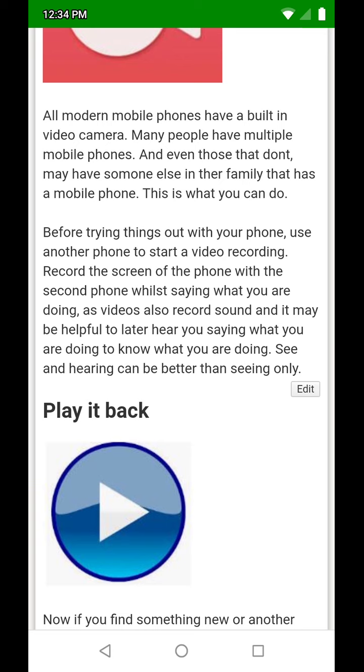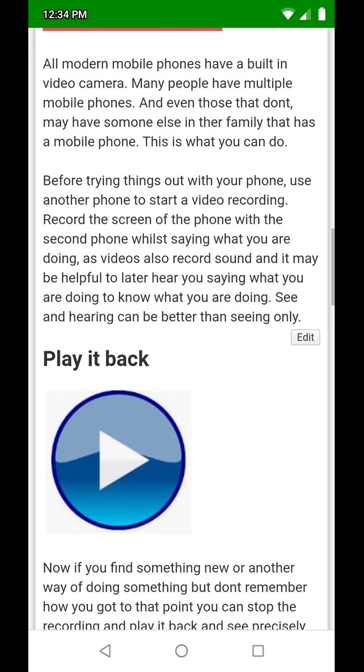Now, what I've done is I've got down the bottom a little bit lower in here a whole lot of other videos, which I'll link to in the comments to this video, of how to use the video recorder. Okay, so record the screen on the phone with the second phone while saying something about what you're doing. As videos also record sound, it may be helpful to later hear you saying what you are doing to know what you are doing. Seeing and hearing can be better than seeing only.